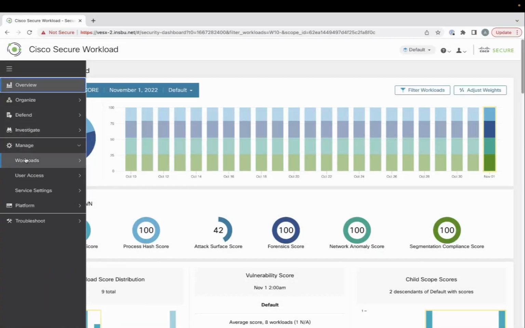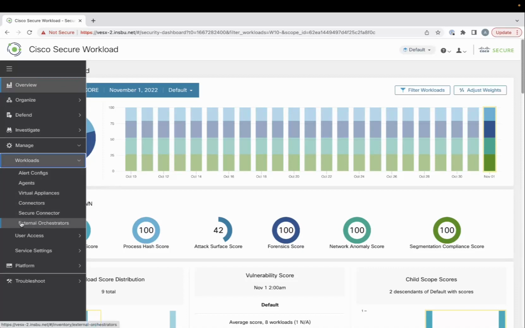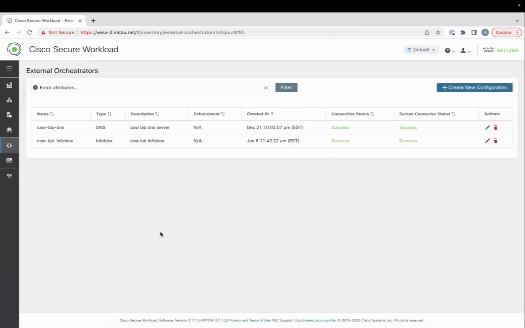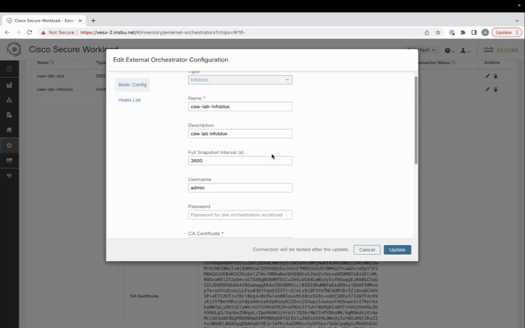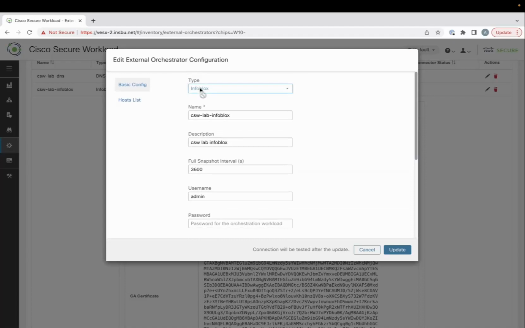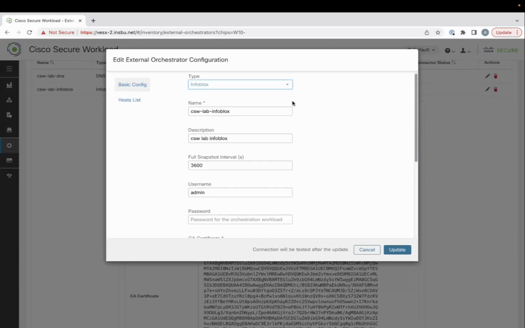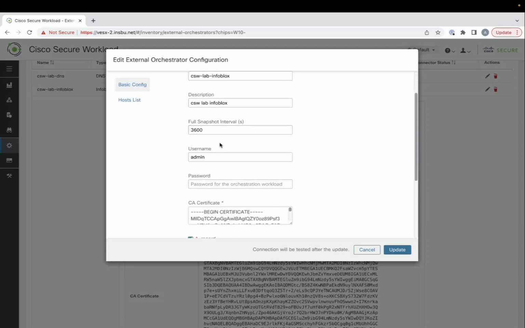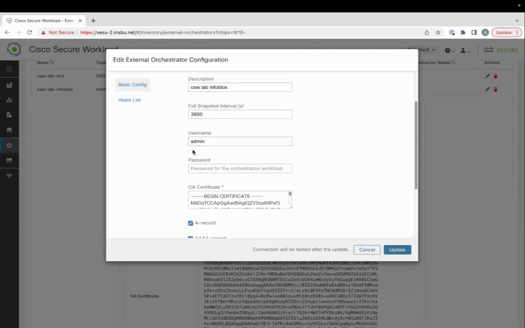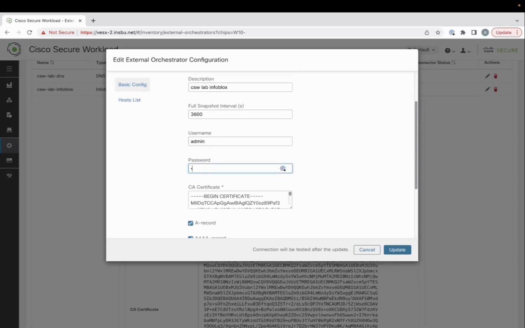So I'm logged into a Secure Workload instance here. Let's take a look at a demo integration. I have the integration already done here. You can see I have set up an external orchestrator of type Infoblox. If I hit the edit button, it's a very simple integration. I select Infoblox as type, provide a name and description, and then provide credentials to authenticate to the Infoblox instance along with a certificate that establishes the trust, right?